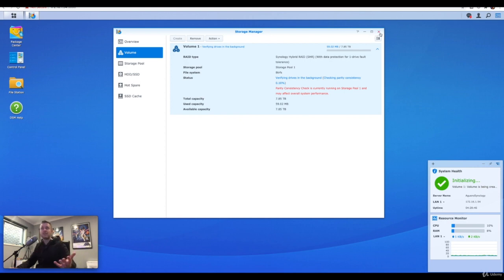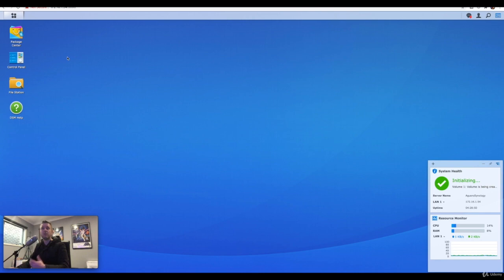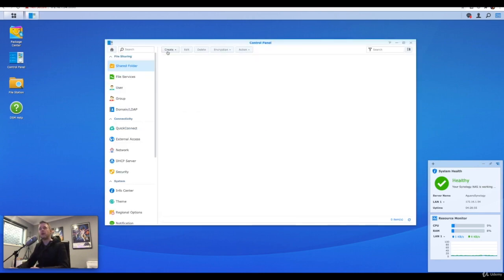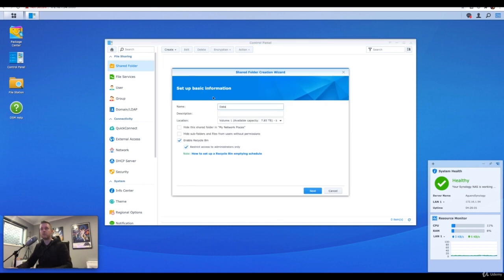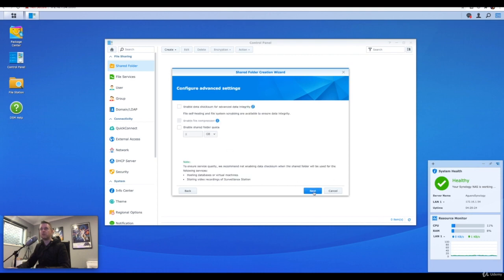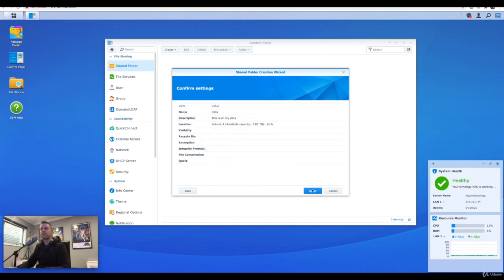Now, your next step is you can start creating stuff within this particular volume. So if you go back into control panel, go into shared folder, I can now create a new shared folder, call it data. This is all my data. Volume, there it is. That's the volume that we just created. So that wouldn't be there if the volume didn't exist. Do we want to enable recycle bin? I don't want to use that. Next, you can do things like encryption on that drive. You can do the quotas. We're going to leave all that default and we're going to say apply.